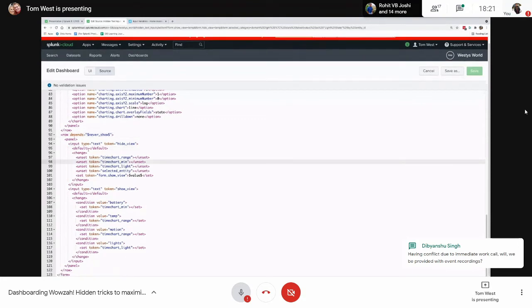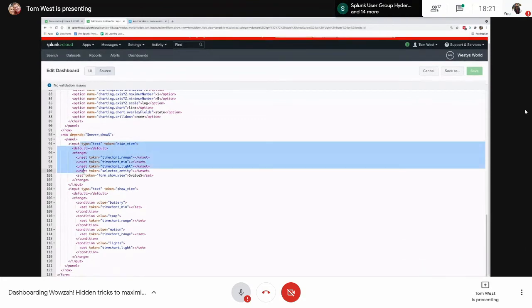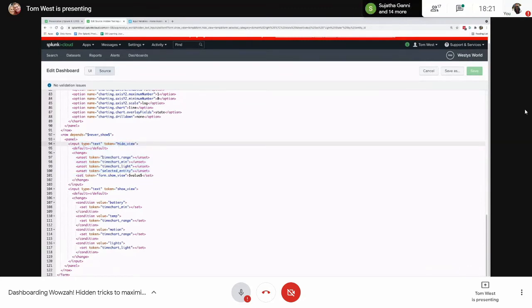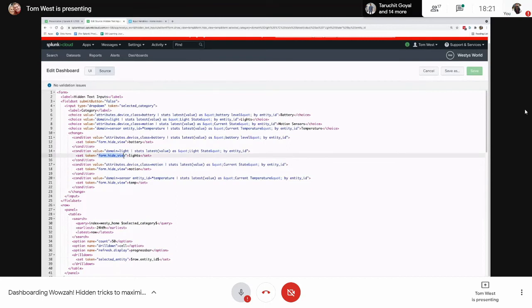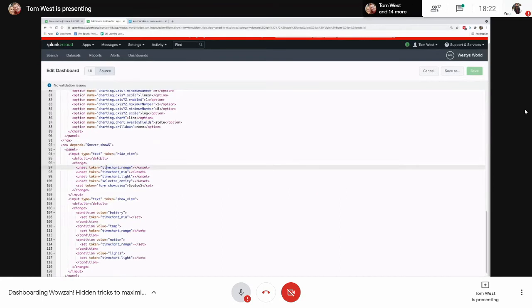And so what we've got here is our first input, the hide view. Whenever you're setting the value of an input, you need to make sure that you reference the token, so you have form dot and then the token name, like we have up here. And this changes the actual value that you see on the screen, which then activates the change event handler.